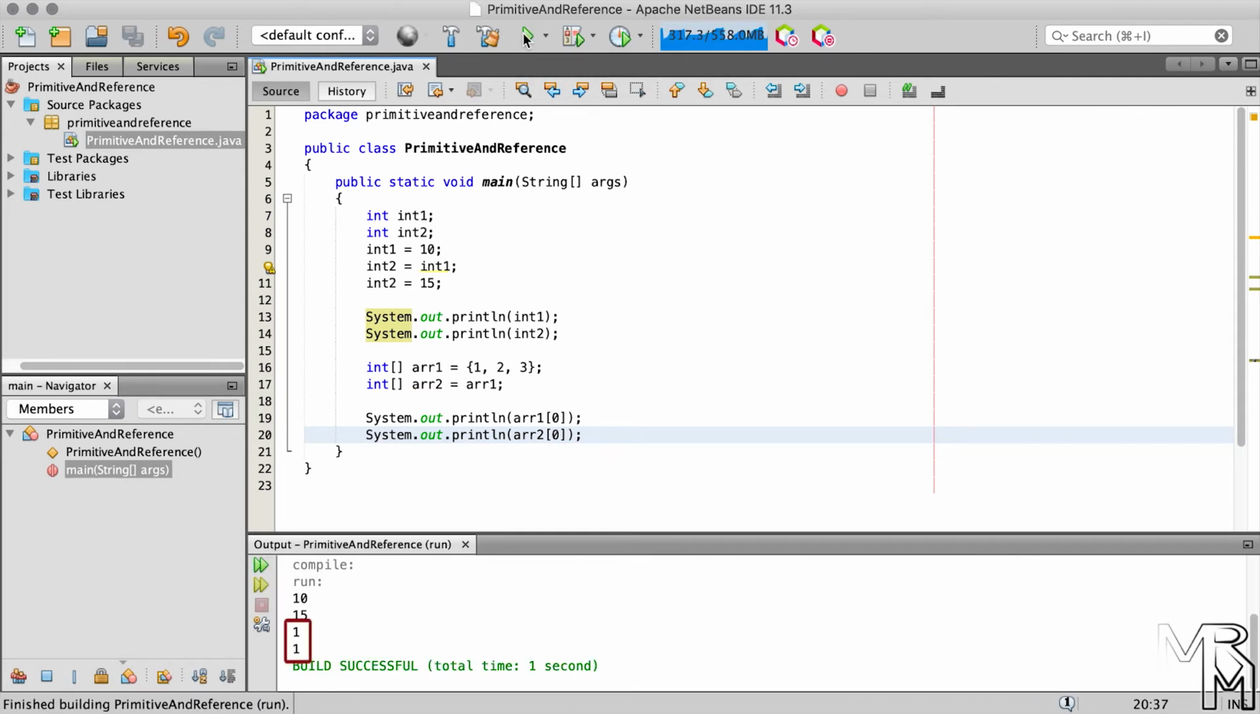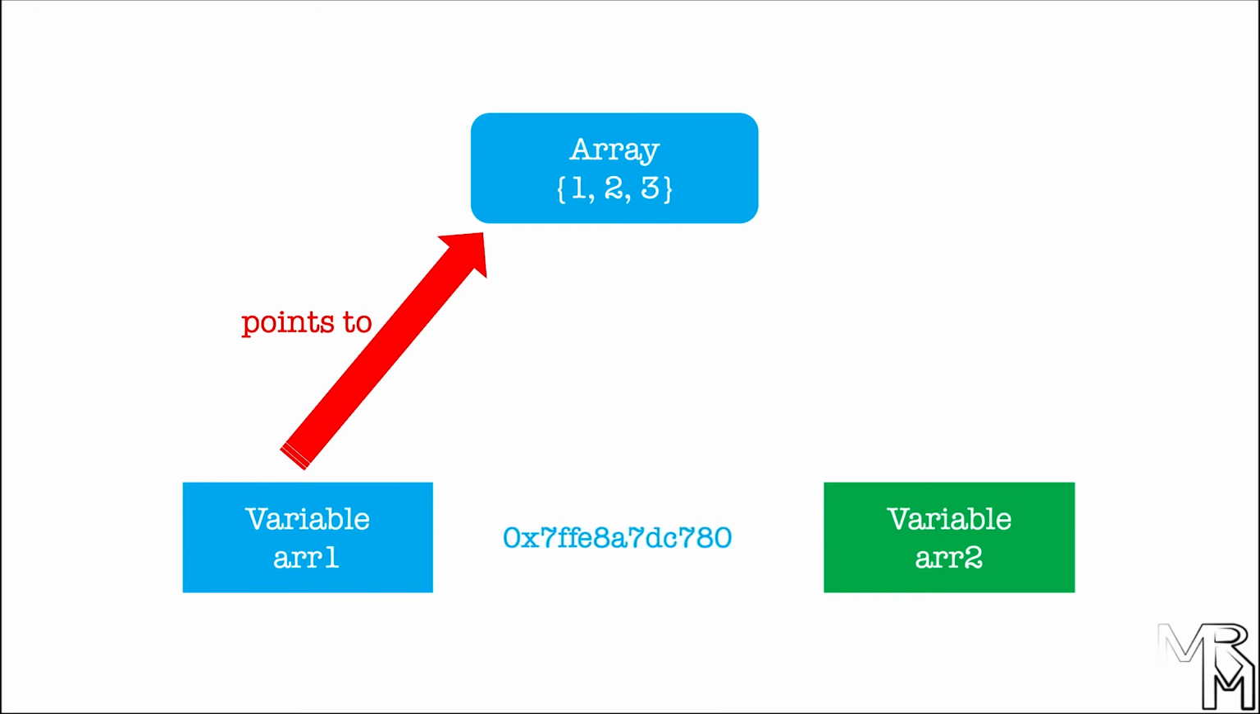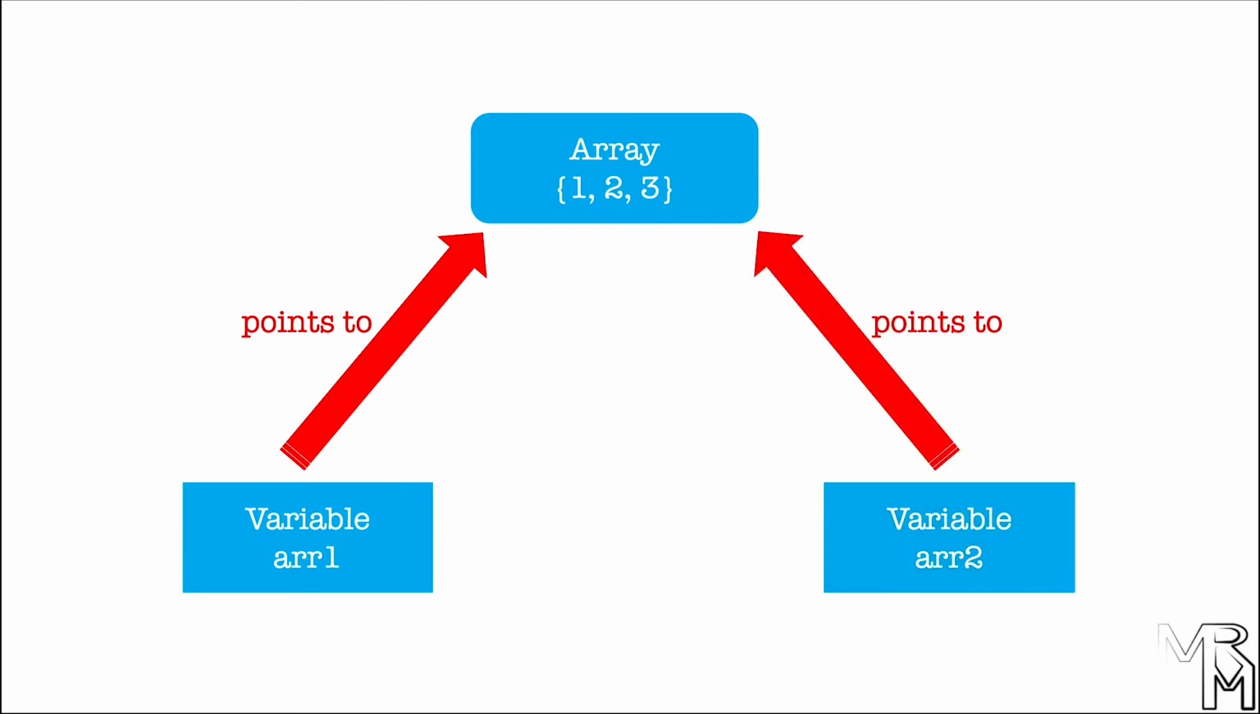Now, expectedly we get 1 and 1 printed. Let's modify the 0th element of the array using the R2 variable and print again. And somewhat unexpectedly we get 5 and 5, not 1 and 5. Why? Because when we assign R1 to R2, we make R2 point to the same array object as R1. And since both R1 and R2 point to the same array object, we can use either of the two to access and modify the elements stored in the array object.